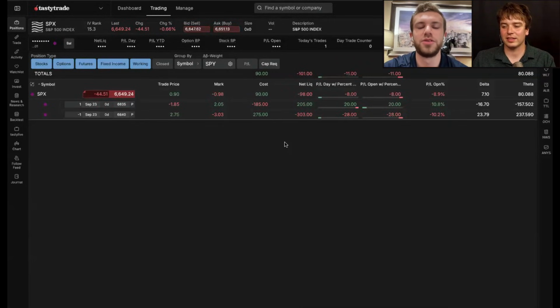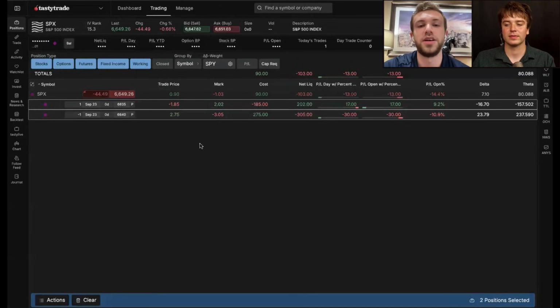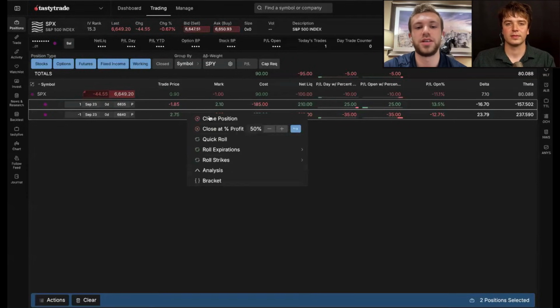And then when it comes to closing a trade, it's super simple to close a trade. So first, we'll actually do a 50% take profit, and then we can go and change the trade price and then work the trade. And so what you do to close a position is, this is the left click, by the way, you click on both option legs. And then once you have both of them highlighted, you can right click and then it'll pull up a menu that says close position and close at percent profit.